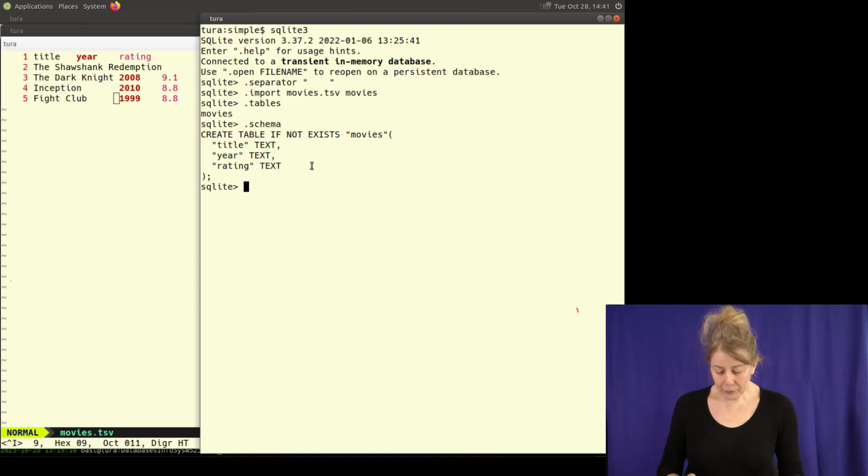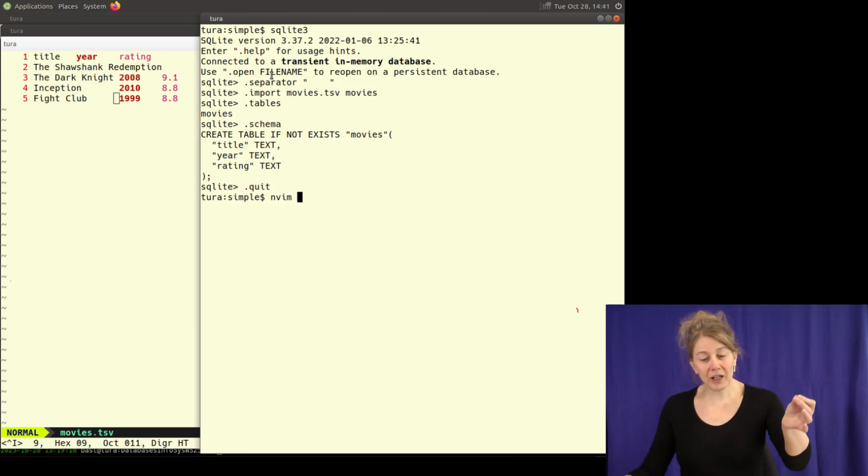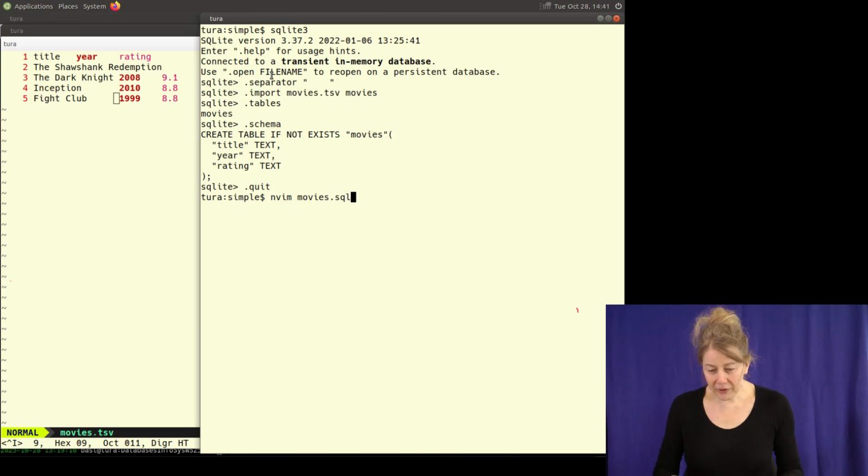Actually, let me just do that again and in a different way. And let me write a file now with the commands. Interactive is nice for playing around, but typically you want to write that in a file so that it's persistent. And you call these files SQL.